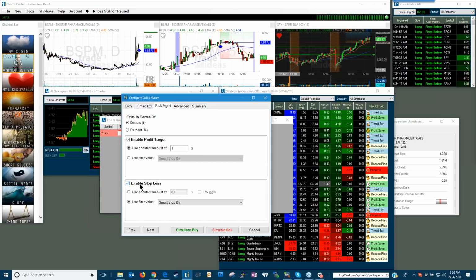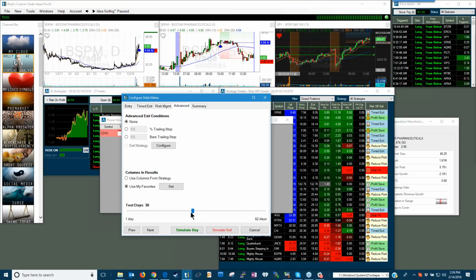I can put in a stop loss. Smart Stop is an algorithm that looks at the stock's volatility, its range for the day, its relative volume, and it's an algorithm for the stop. So a stock that's trading big volume today is probably going to have a little bigger stop today than normal, for instance. How many days do I want to test this? We can test up to 3 months of data, so 1 quarter of data. 20 days are in a trading month.